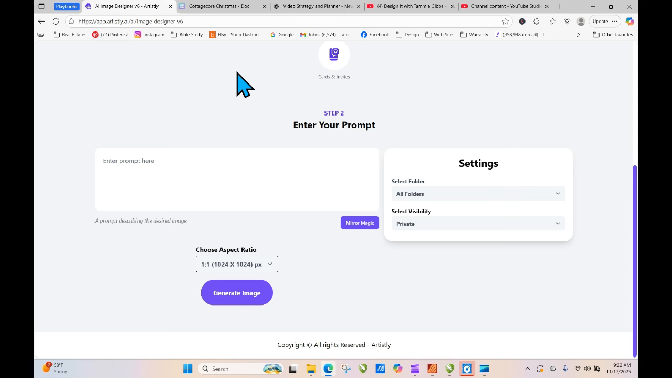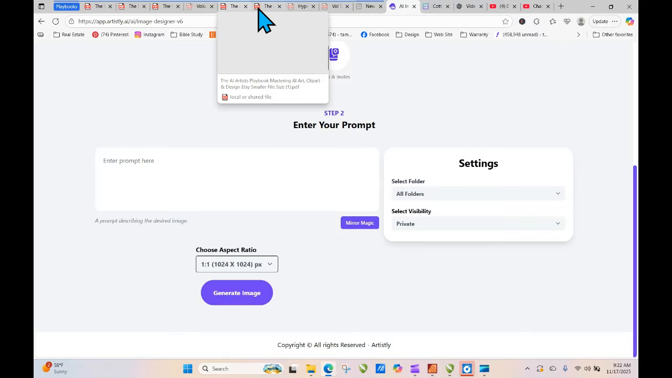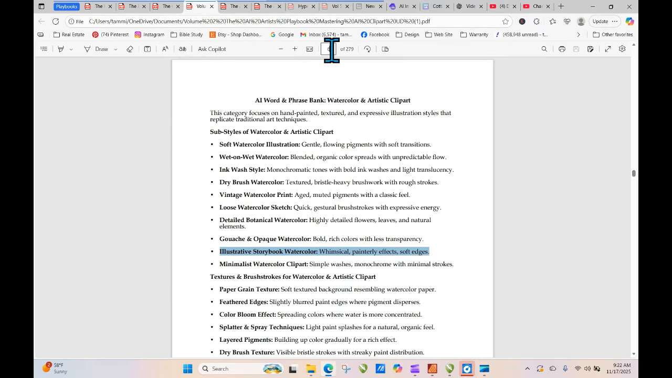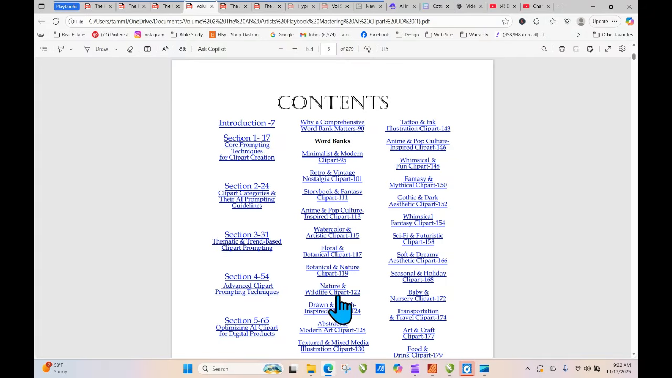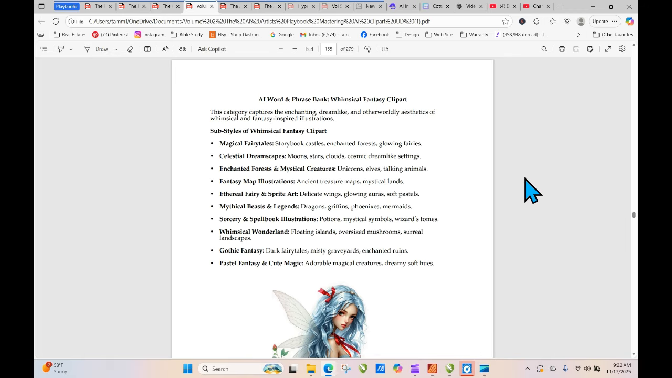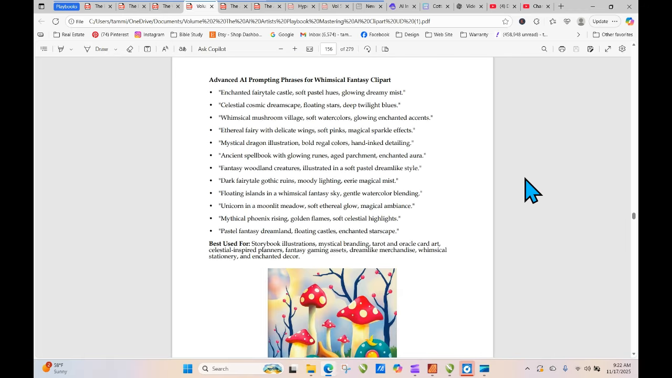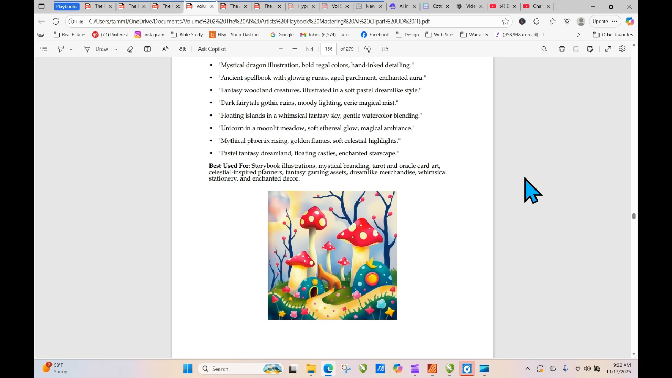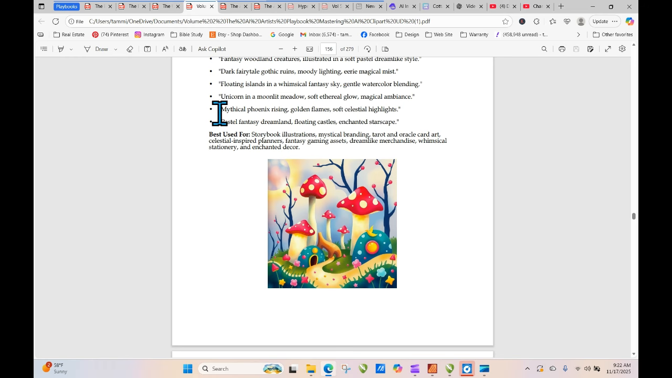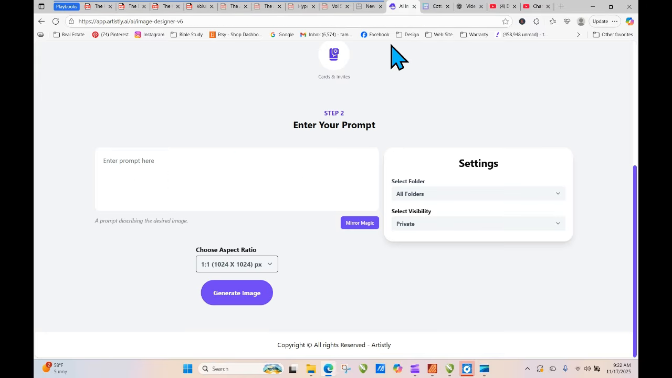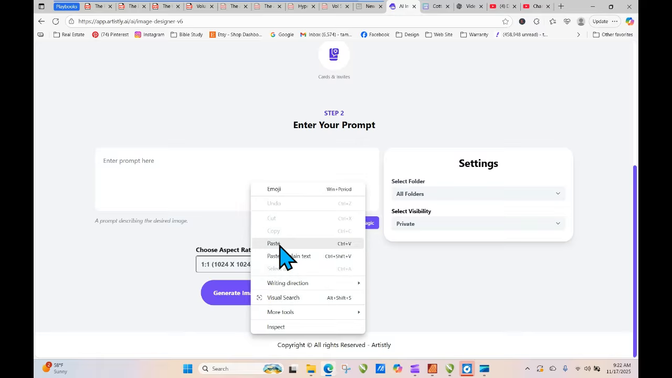I'm going to pop into my playbooks and probably just grab something. Let's go here, and we're just going to go into the whimsical fantasy, and I'm going to pop around here. Let's do Mythical Phoenix Rising. I'm just going to grab this little prompt. It's just a starter prompt, but that's what I'm going to do, start something here.